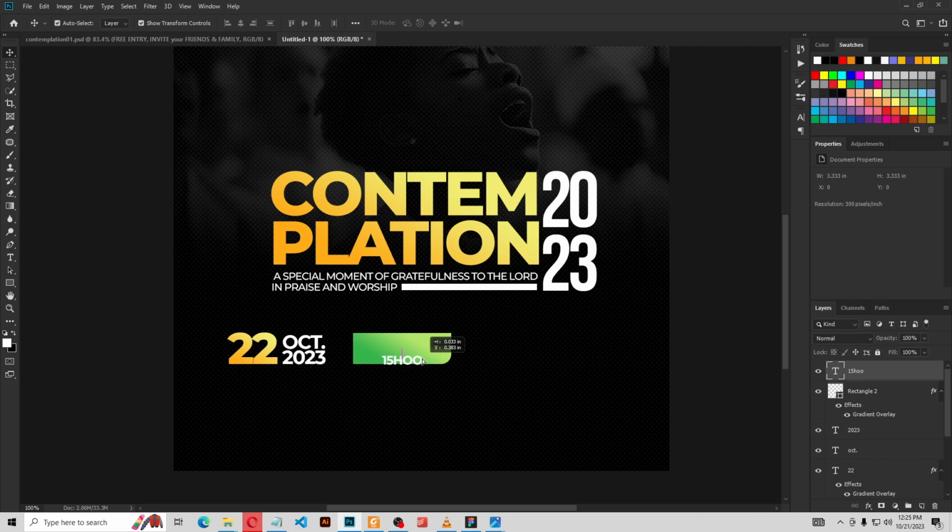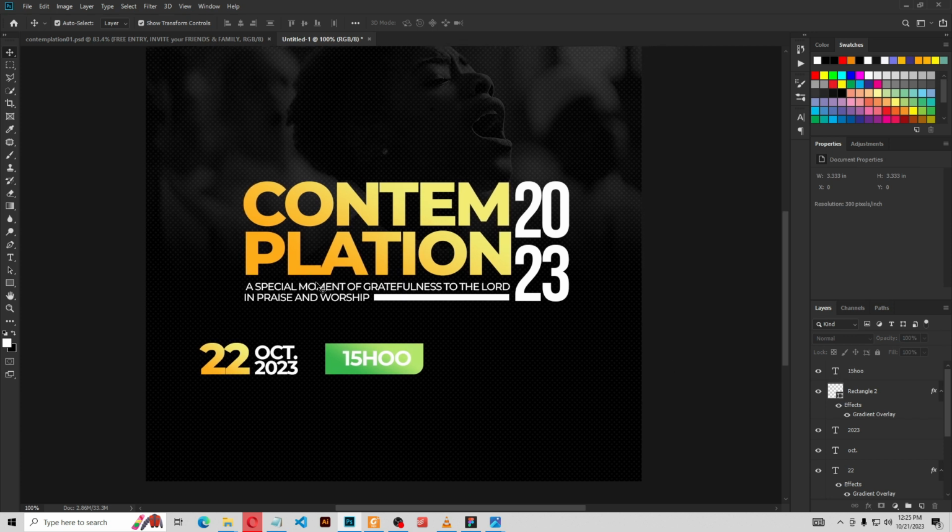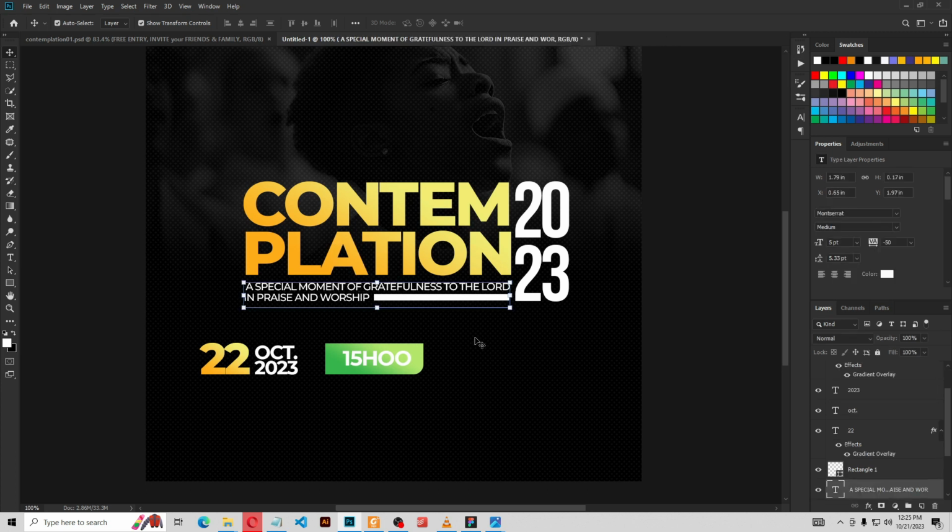Now we can put our 1500 inside. Drag the edge to increase the size. Make sure you leave a lot of space around it, and make sure the text is within the middle of the shape to get this particular effect or this result. Now if I want to duplicate this particular text here so that I can use that one to type the venue, what I can do is I can click on Ctrl+J to duplicate.